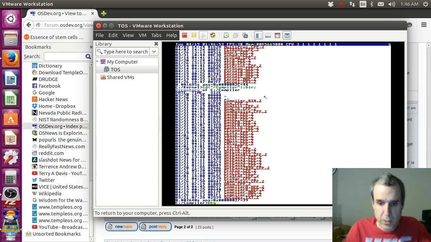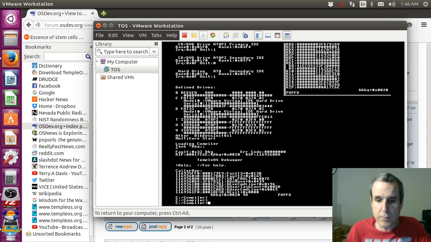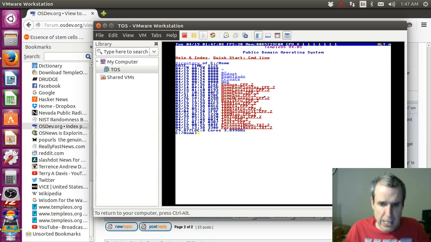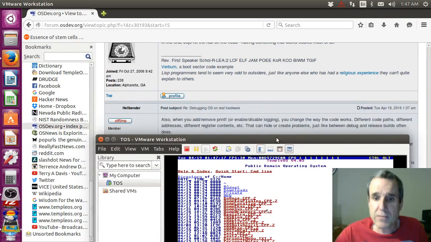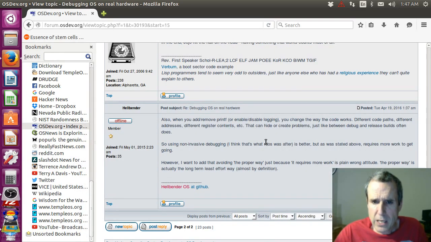You can say debug. This brings you to my debugger. The best thing it has is a stack trace. You see how it gave a stack trace? You have to be sure to use RBP for your stack frame, and then it can do a stack trace. Anyway, so I have a native debugger, but I mostly do printf debugging.